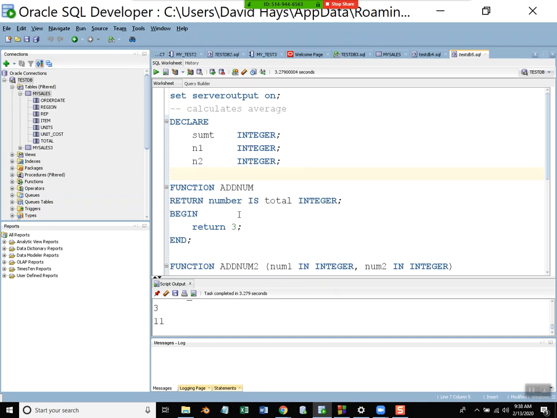Maybe I'll show that. I'll combine a function with parameters into a for loop or while loop or something like that. Maybe a while loop.